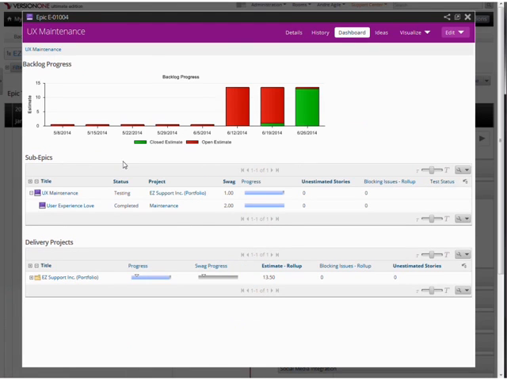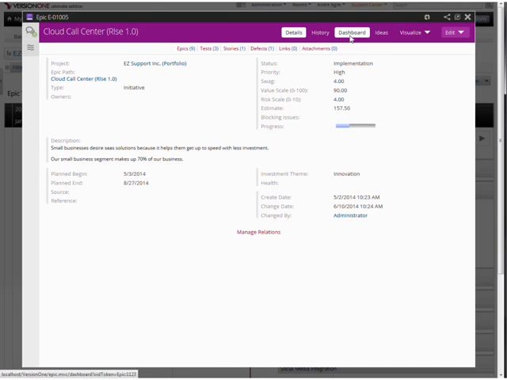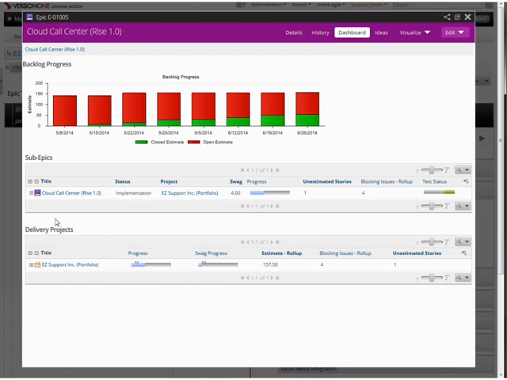I want to look at the epic dashboard again at this level because it gives a good illustration of breakdown. Actually, this is not the one I want. This is the one I want to look at. On the dashboard here, we can see how this business initiative for delivering this cloud call center product is broken down, and what projects were targeted. We can also get a quick glimpse of the progress and unestimated work items and other metrics.